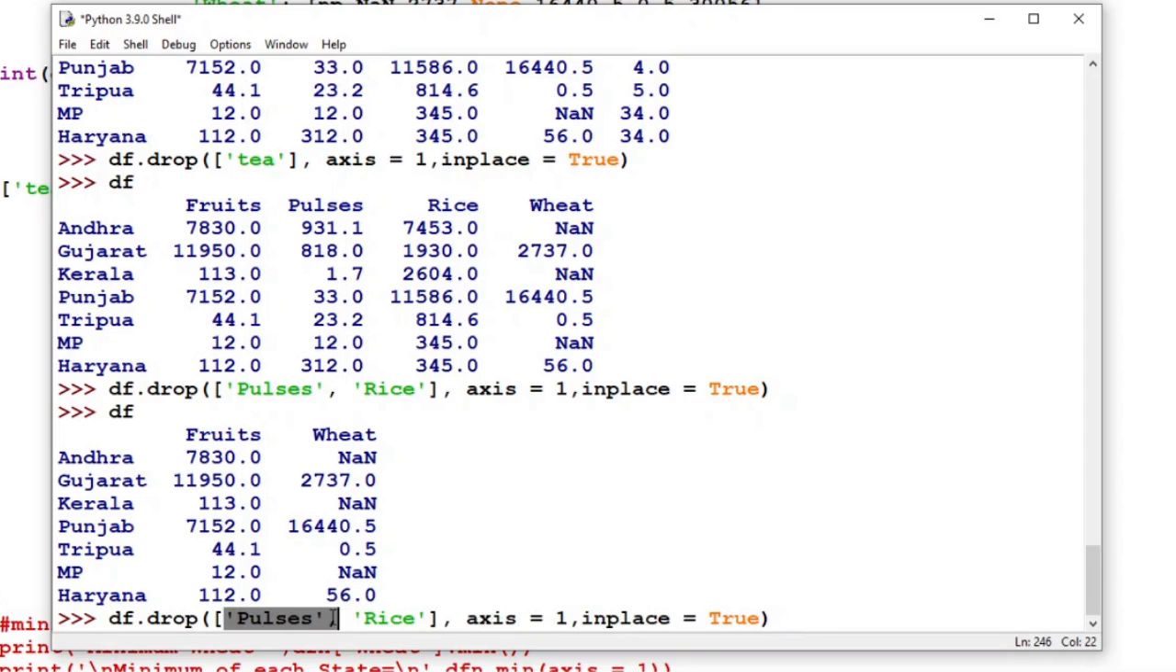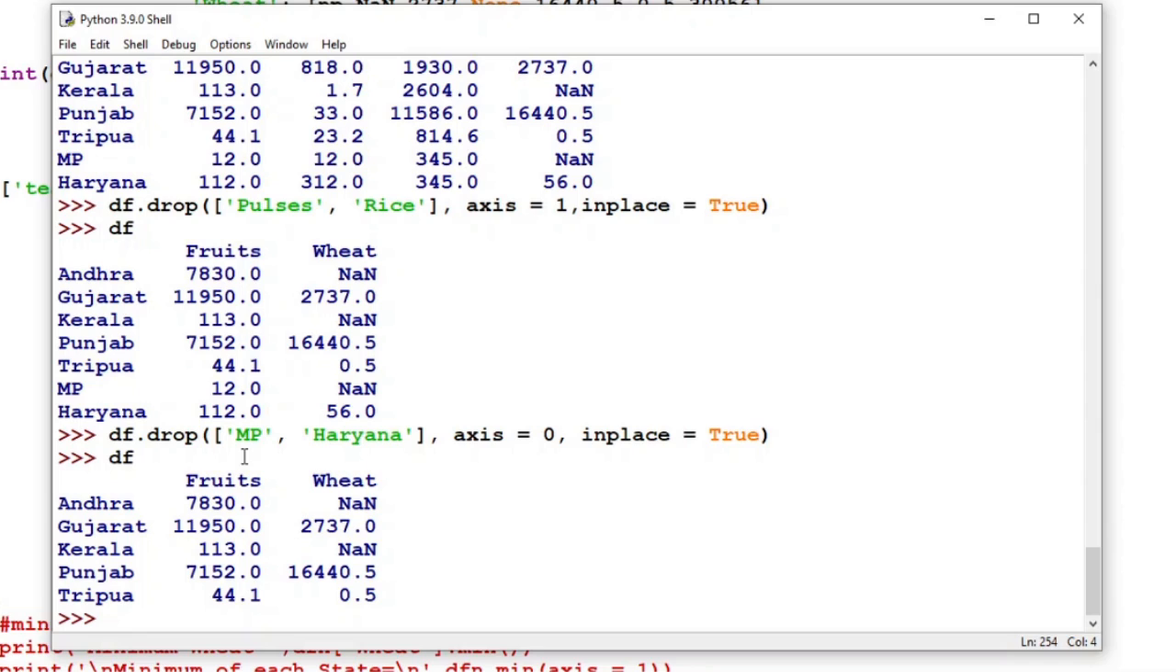df.drop. I am giving the row names as Madhya Pradesh and Haryana. Axis equals 0. In order to delete a row, by default the axis is 0, and when we delete a row, we can optionally give the attribute axis equals 0, and MP and Haryana are deleted from the data frame. This is the method to delete a row.